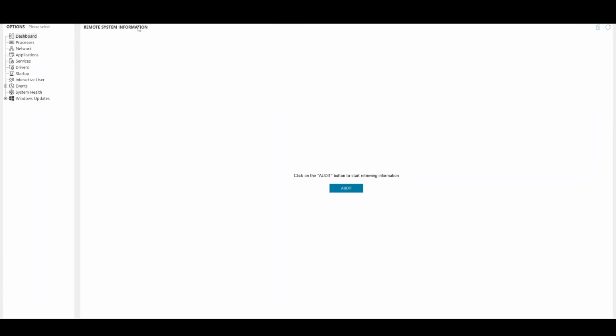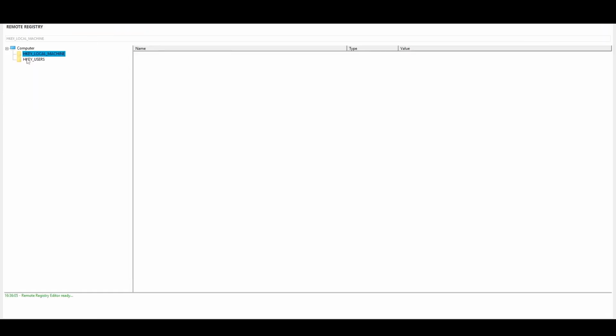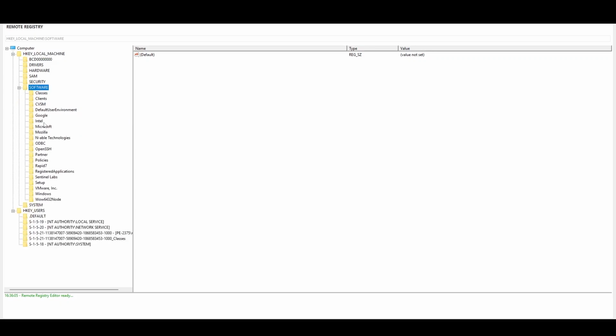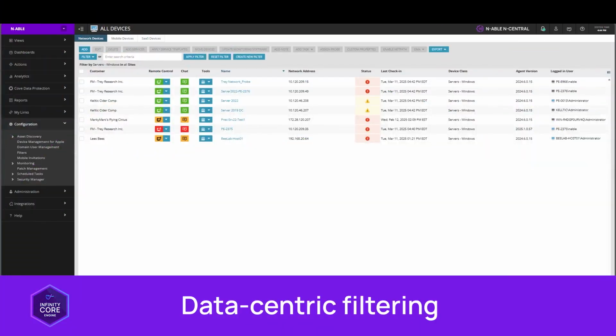I can hop into system info and get some background information on the device. If I want to hop into services and see exactly what's going on in the services, I can do that. I can hop into remote registry. I can see exactly what I'm looking to do and make any changes from a back-end perspective directly through remote control.